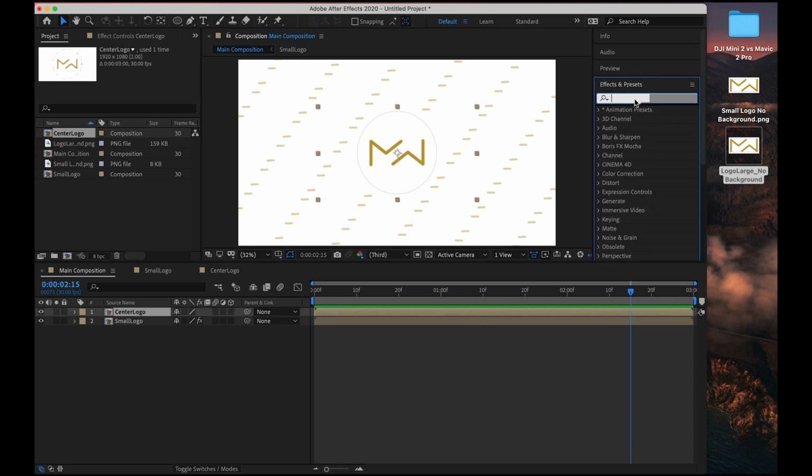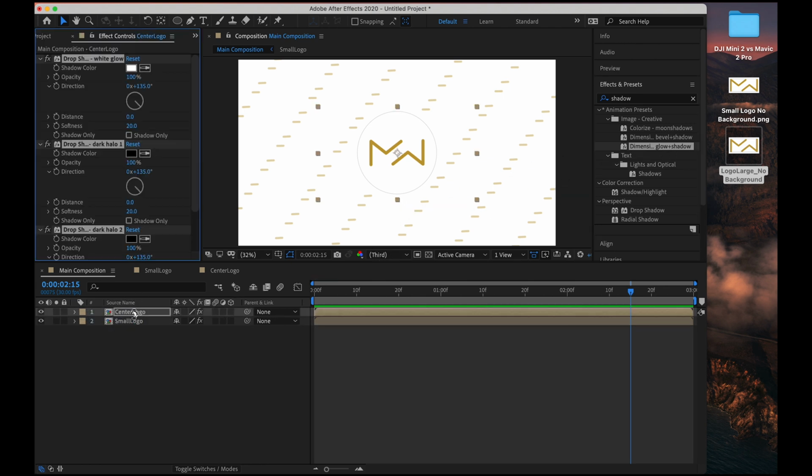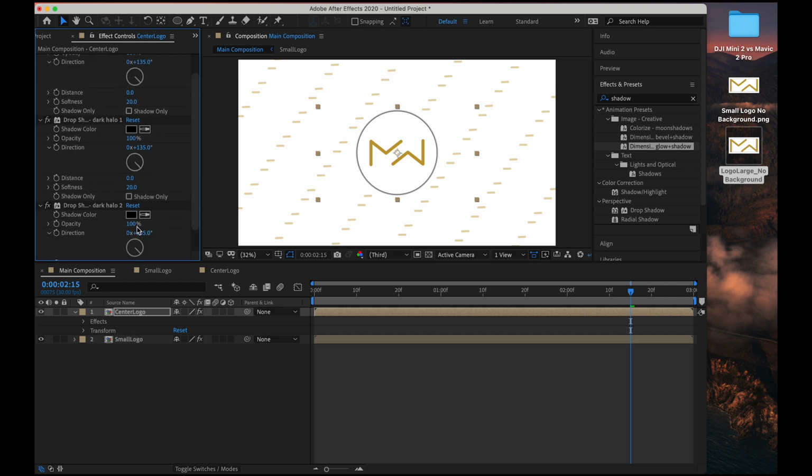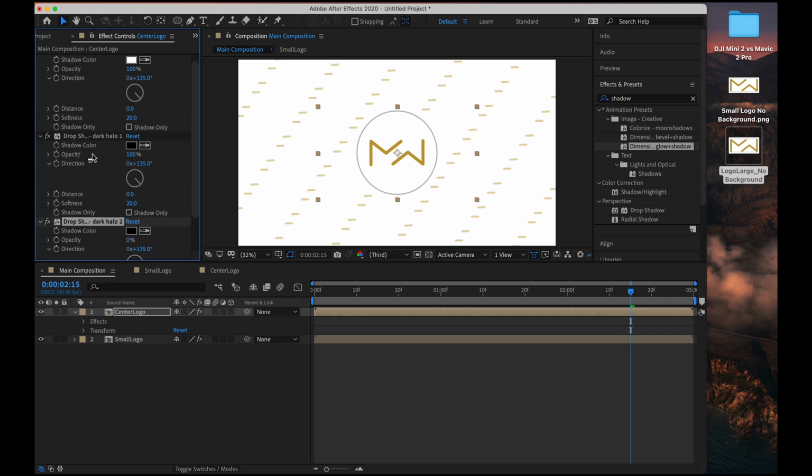So we want a shadow effect. So we're going to drag this effect on top of the center logo, similar to what we did with small logo, like that. And now we have all of these shadow effects. So what I'm going to do is take the opacity of the item that I don't want, and I'm going to take it the whole way down to 0. I don't want the second halo for this. You can experiment if you want it for yours, but I'm just going to use the first halo.